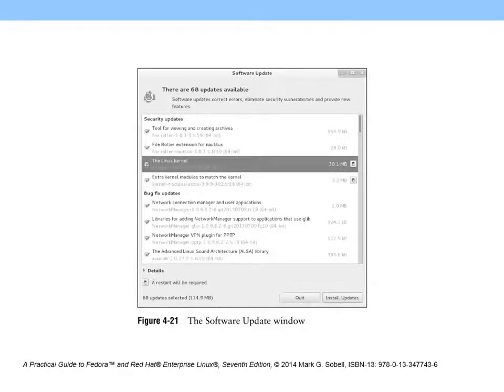Software updates. Here's your software update window. It will tell you the security updates. I would highly recommend you always install these. Bug fixes, I would always install these. And when you see this little switch right here and right here, that means there's going to be a restart after those are done. Those aren't hot fixes, they're cold fixes. You've got to reboot because it's affecting a system service that is running. Does that make sense? Right.